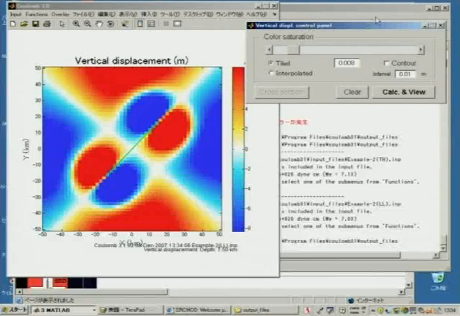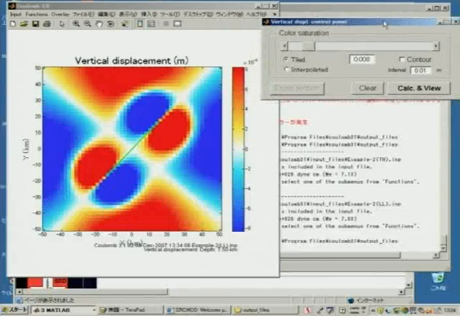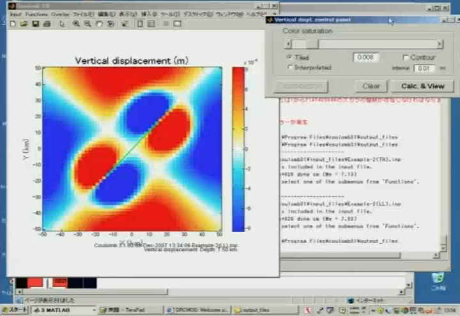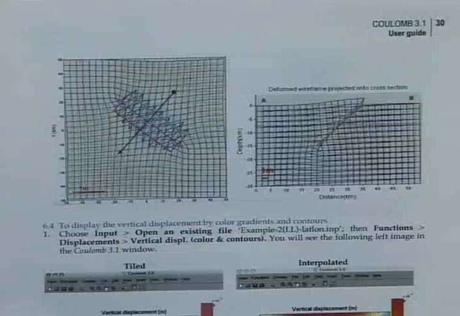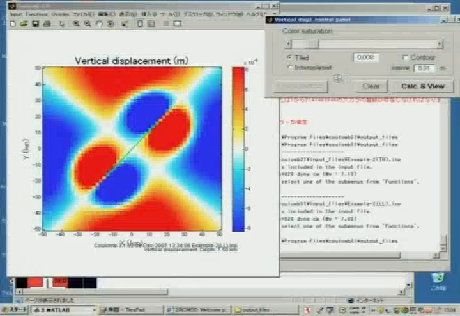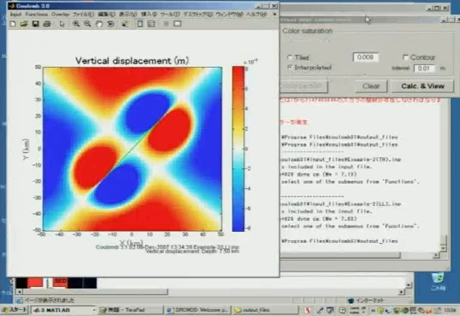So this is a surface. It's not the free surface. It's not the Earth's surface. It's about halfway down the fault. And I want you to see a couple of things. See where it says in that vertical displacement control panel, tiled and interpolated? So click on interpolated. And you can see now you get a beautiful smooth file.